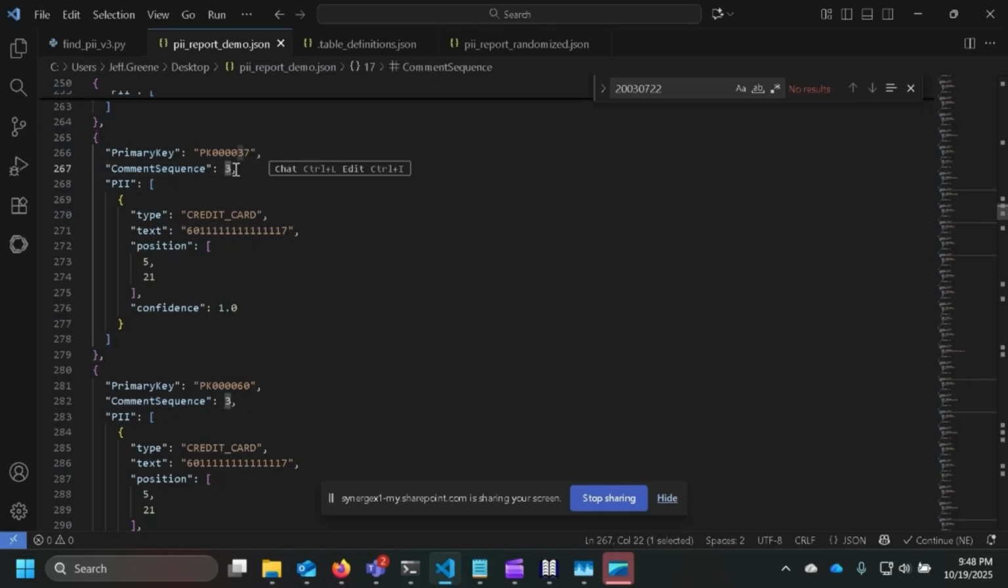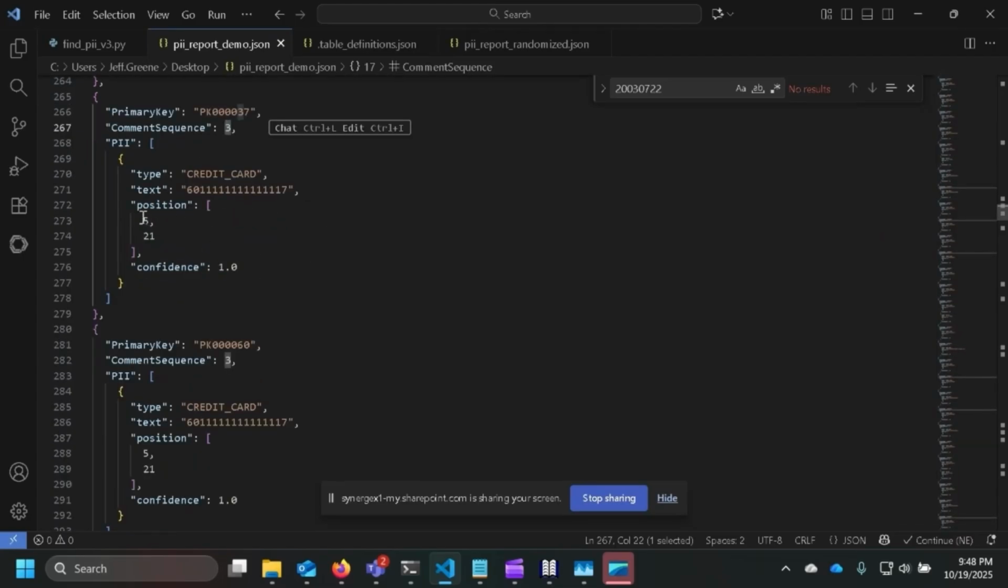So the header is 0, and then each subsequent 120 character chunk is another in the sequence. So this is the third one. And it tells us where in that record this actual PII occurred. So it's in position 5 through 21 of the third comment sequence. So with that information, we could go and remediate that PII that doesn't belong there and attempt to figure out how it got there in the first place and prevent that in the future.